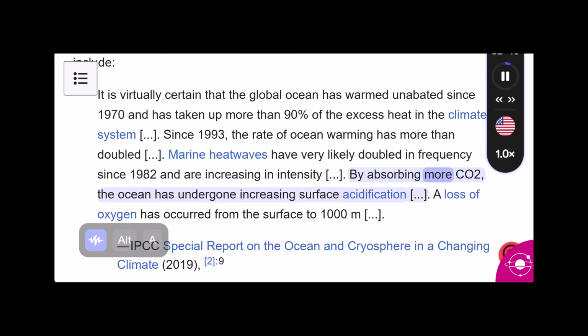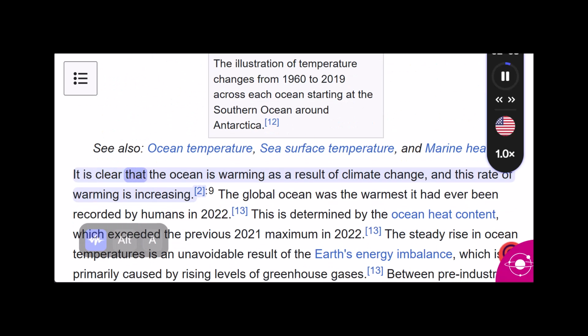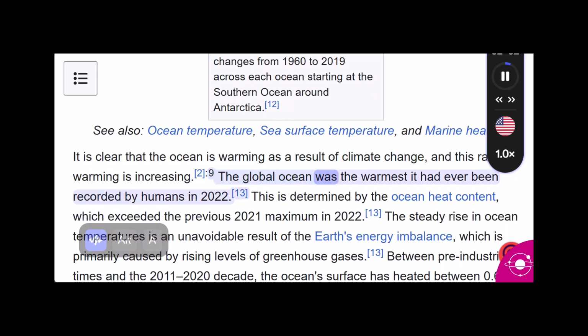By absorbing more CO2, the ocean has undergone increasing surface acidification. A loss of oxygen has occurred from the surface to 1000 m. It is clear that the ocean is warming as a result of climate change, and this rate of warming is increasing too. The global ocean was the warmest it had ever been recorded by humans in 2022-13.